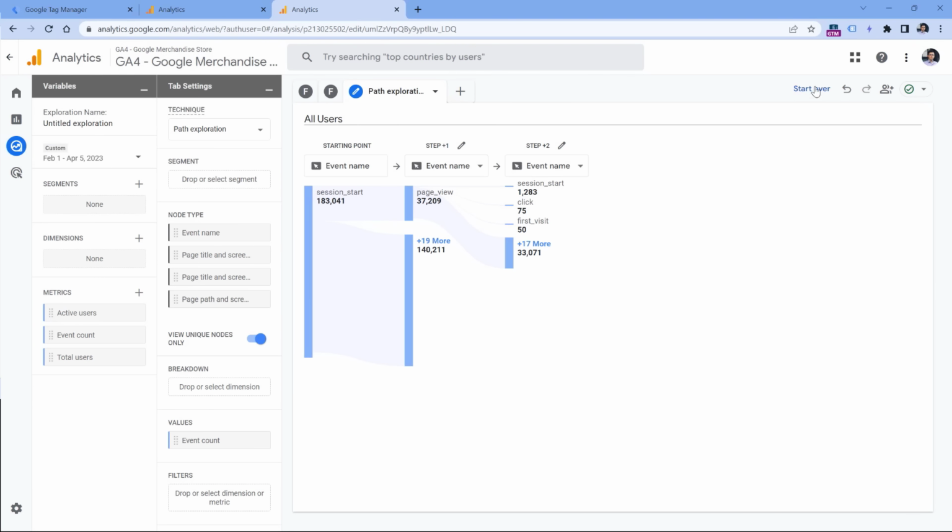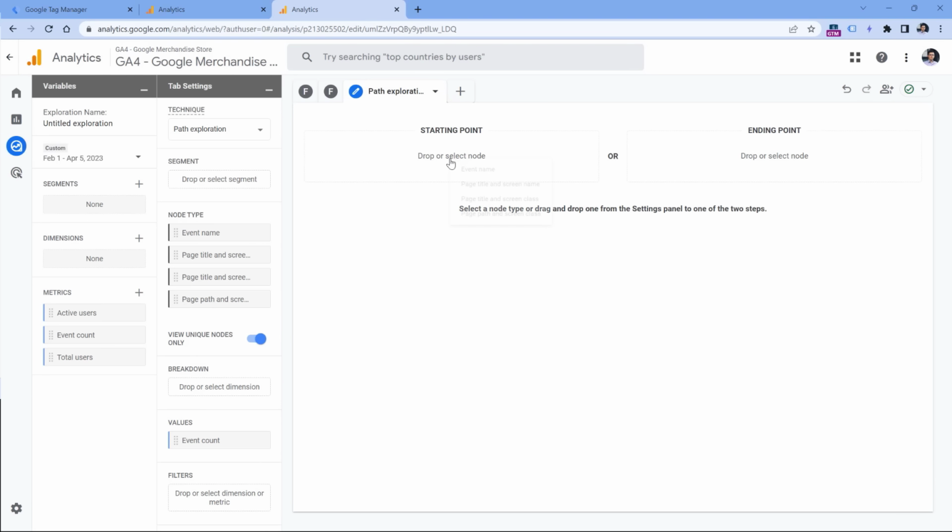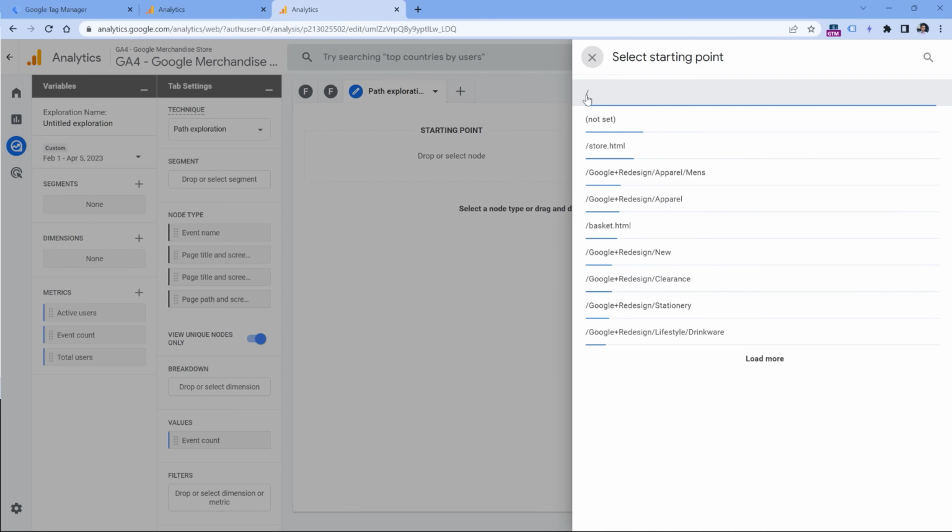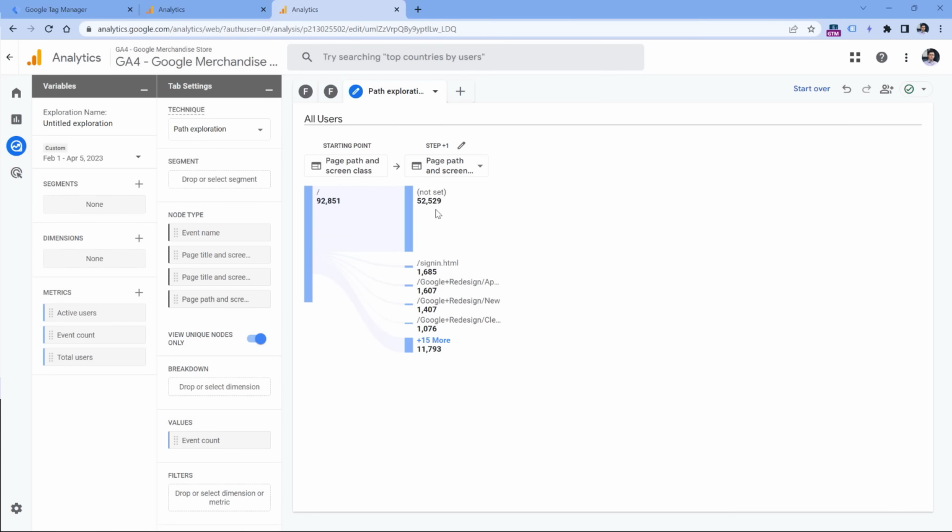So I will start over, and then I will select the starting point, which is the page path, and that page path is this. So this is a home page. And even though, again, this is not tracked properly because Google Analytics is not installed very well on that demo shop, the second most popular page is the sign in. So I can click on this and see what other pages the visitors usually visit after that.